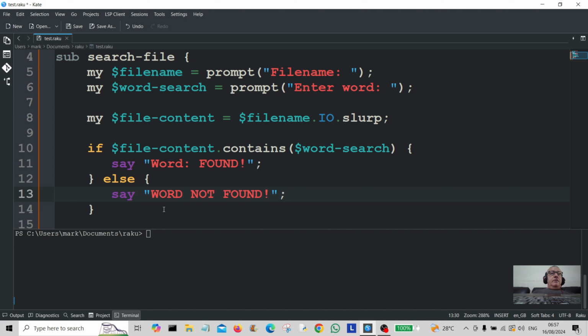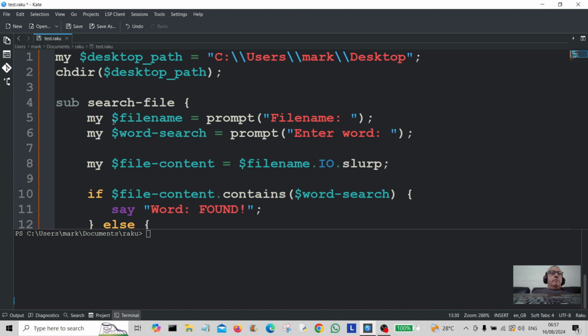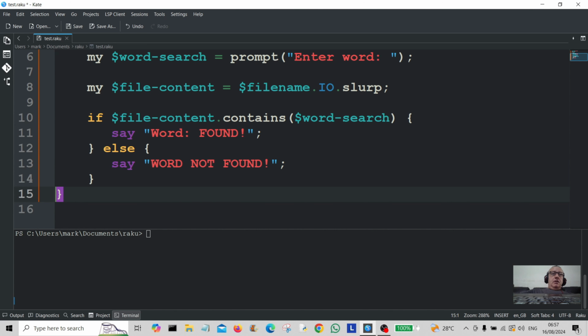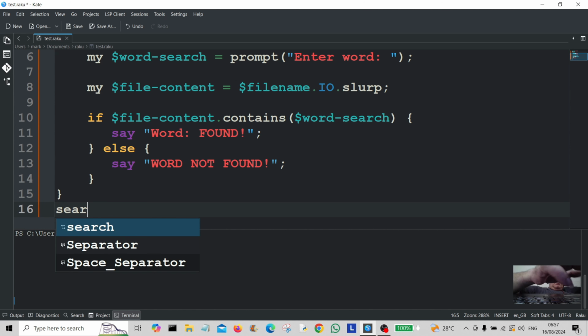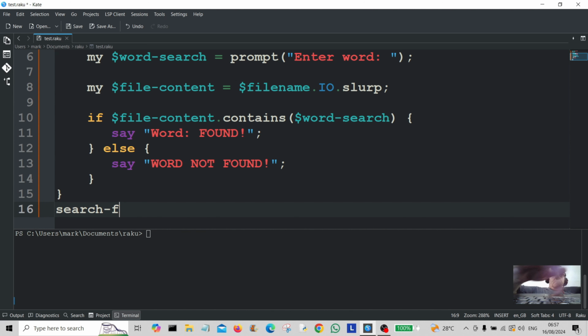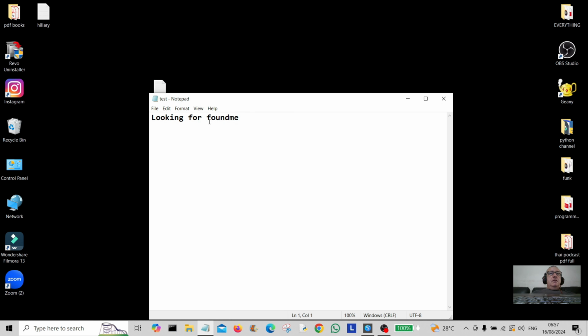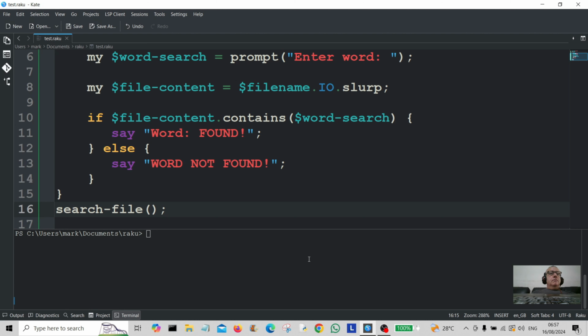Right, all we have to do now is call the program. The program is called search file. Let me just neaten that up a little bit. So it's going to be search file. Okay, and the particular file that I'm talking about on the desktop is this one called test, and I'm going to search for found me.